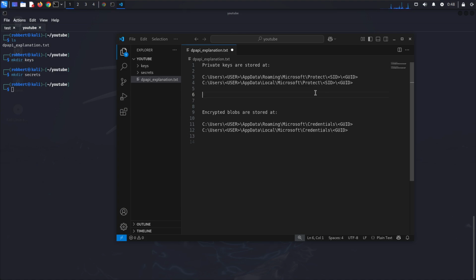A user obviously can have multiple master keys, and to decrypt them we need either the user's password, we'll focus on that later, or the domain backup key. We'll focus on the user's password in this video, but maybe later I'll do one for the domain backup key.